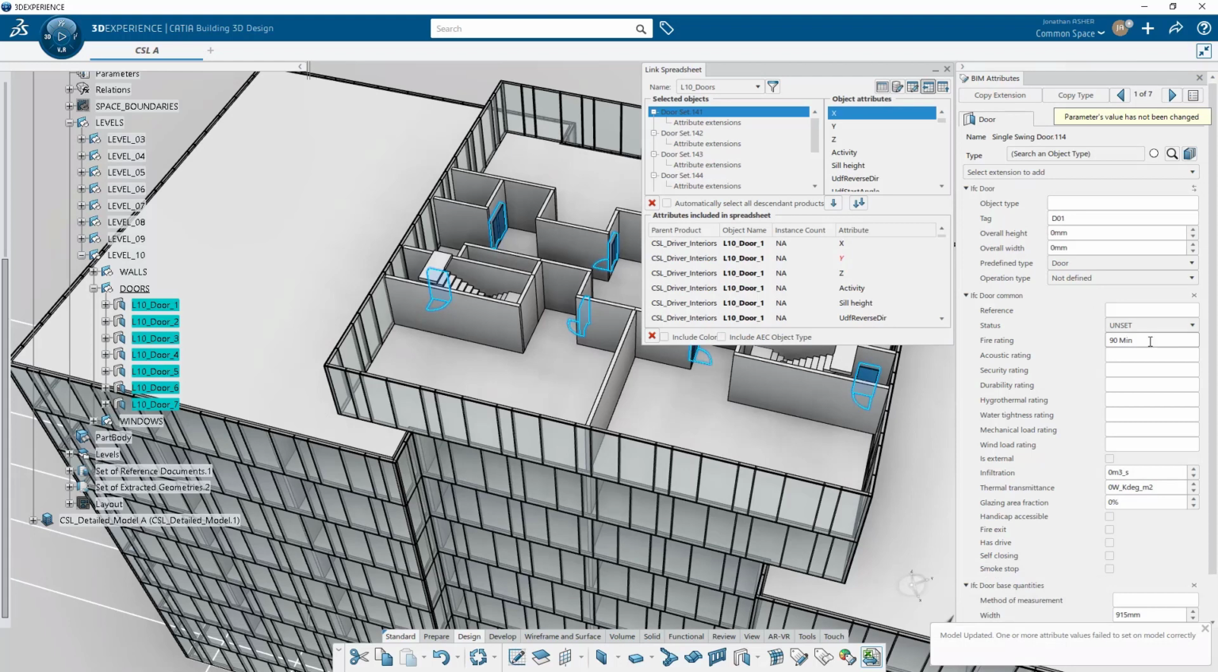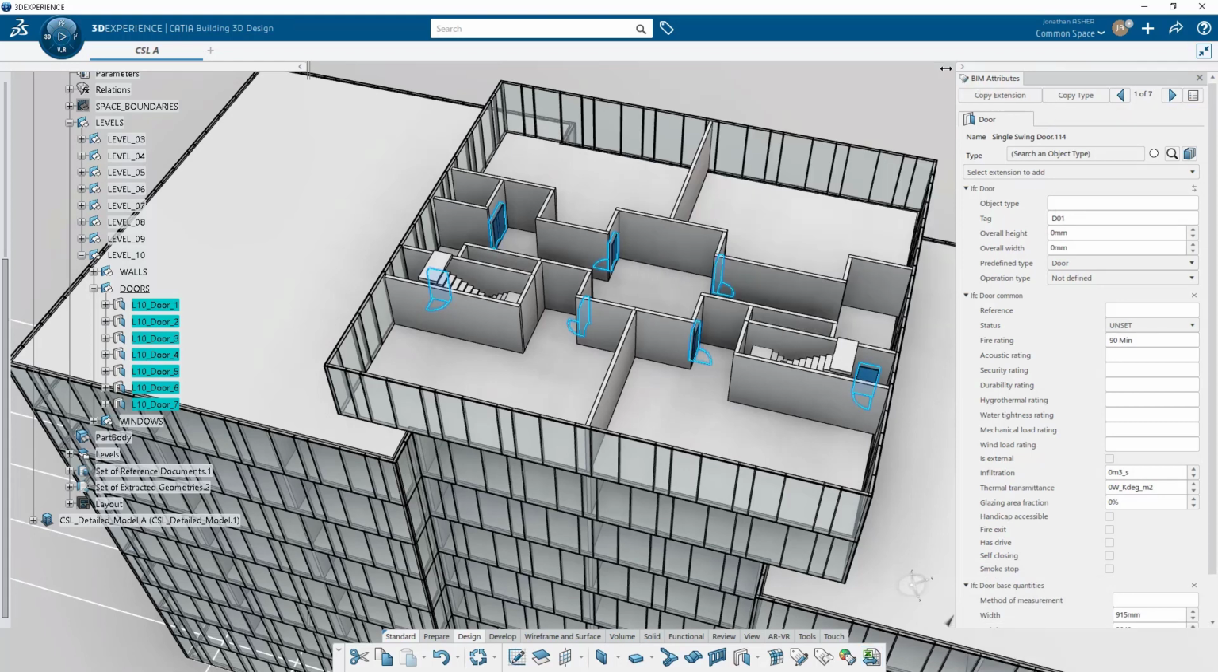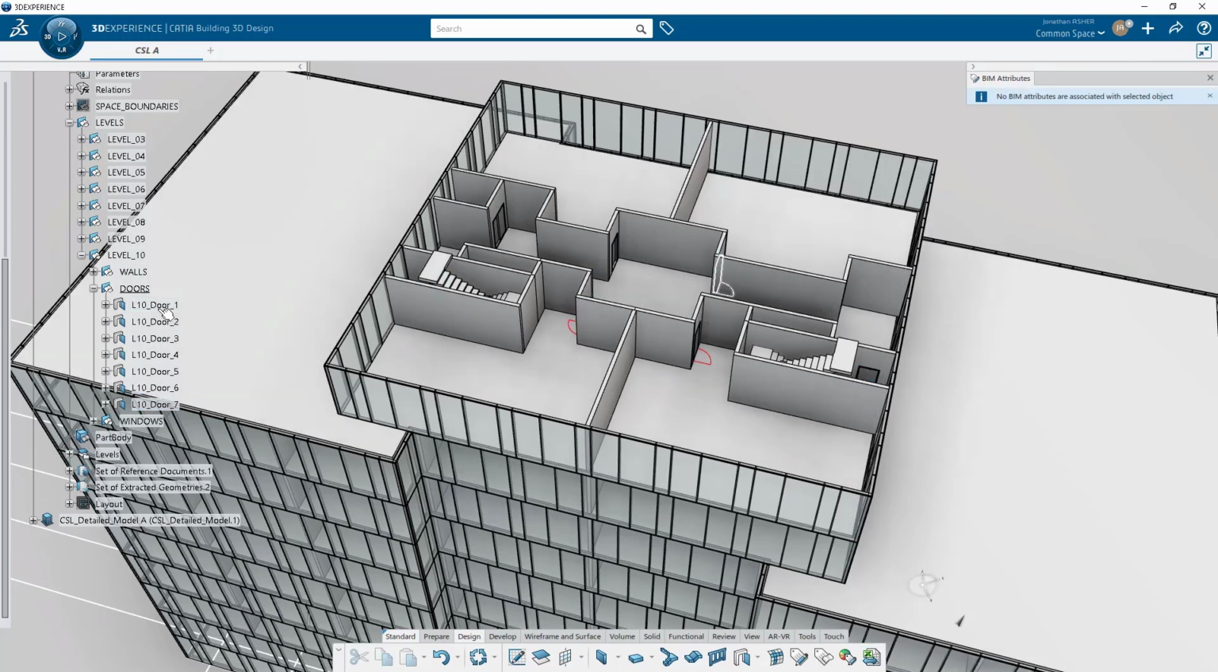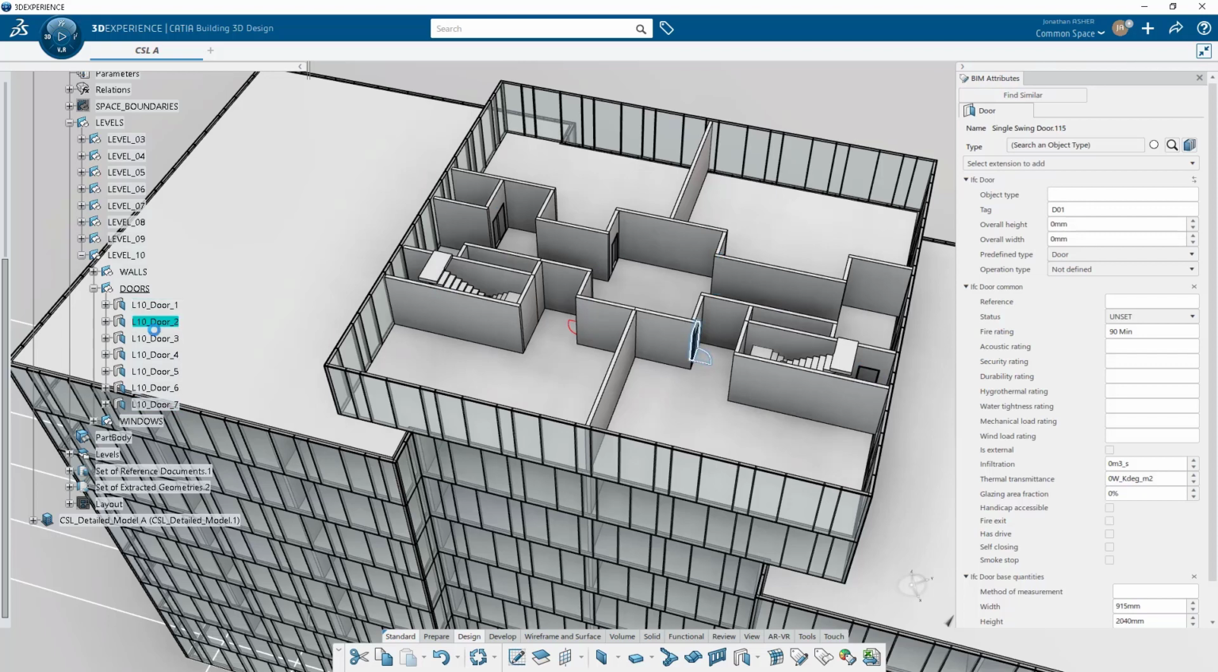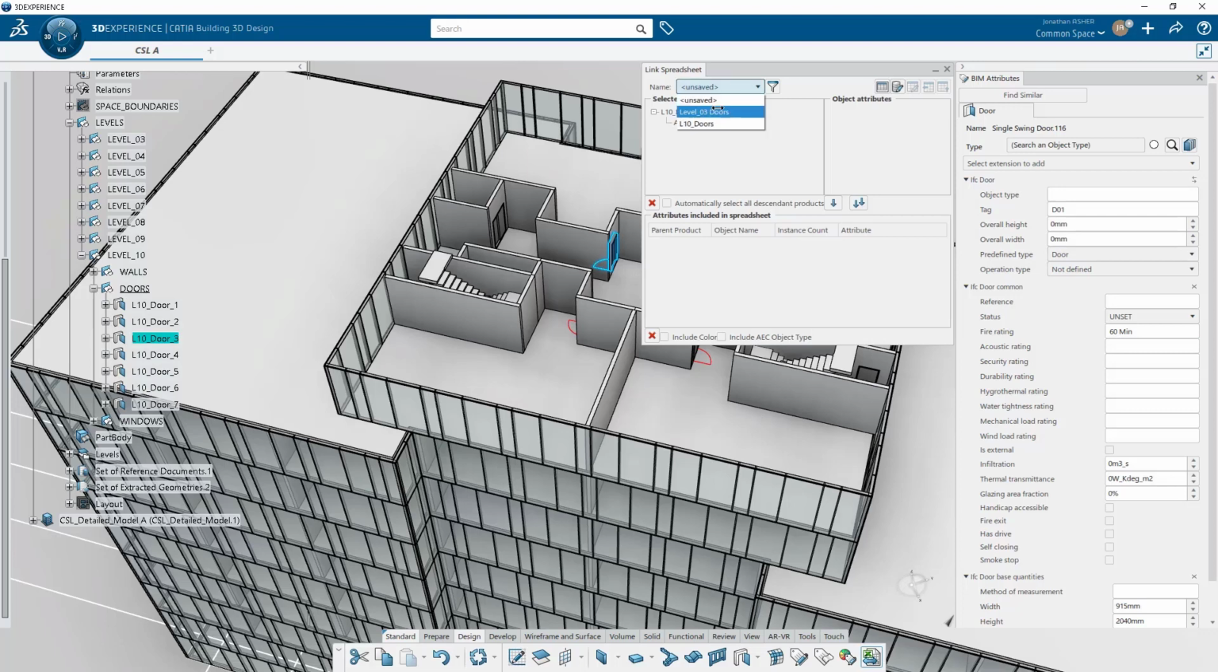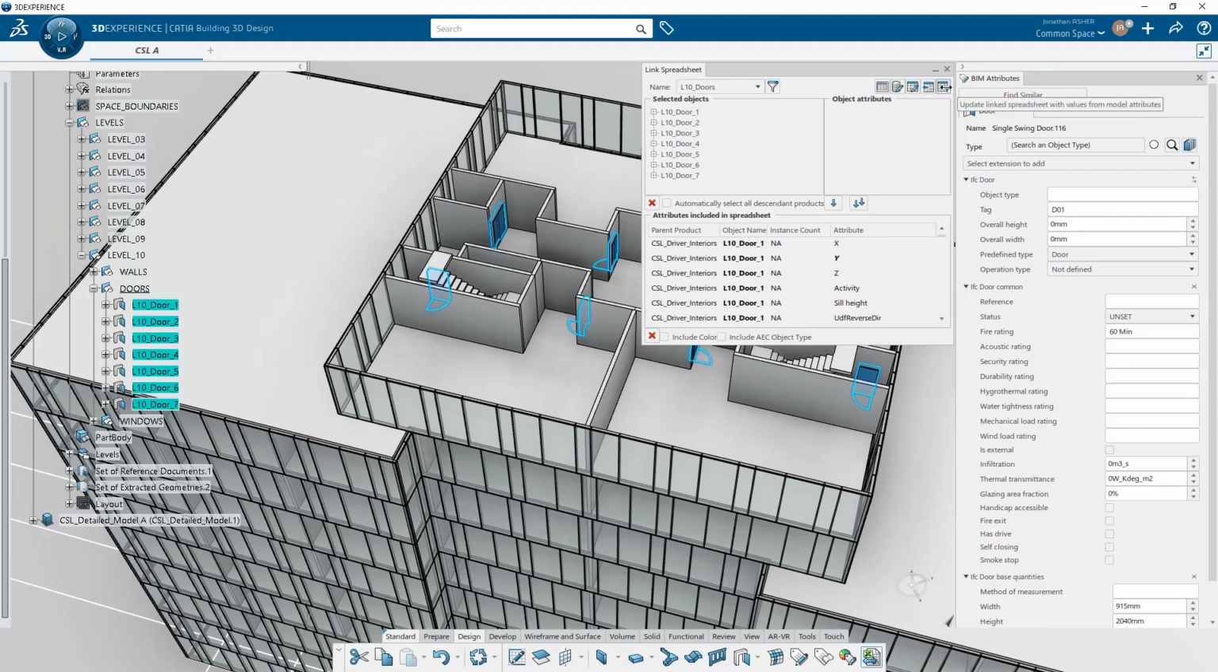Now let's say we need to make a change in our 3D model to one of these doors. This is actually going to be a 60-minute rated fire door. Let's make the change. We'll go back to our linked spreadsheets. We'll find the spreadsheet that we had just created. We will update the data in that spreadsheet. And when we edit the spreadsheet, we'll go back and look at the fire rating fields. And you'll see for the door that we changed in the 3D model, that value has been updated.